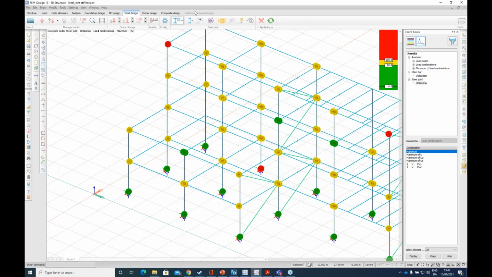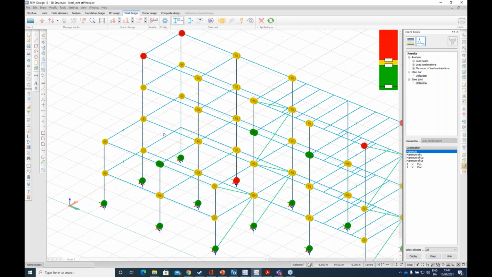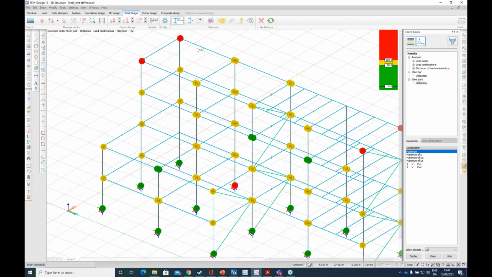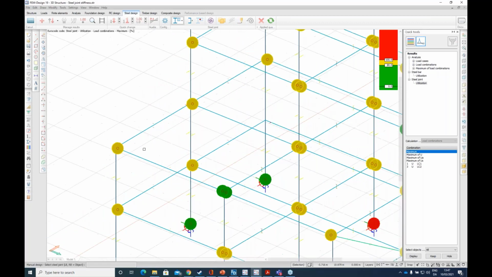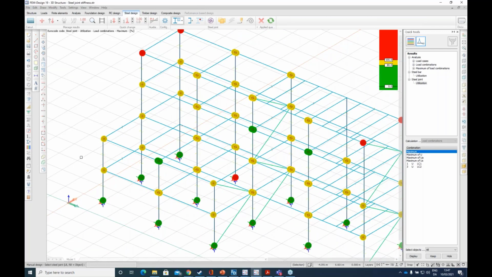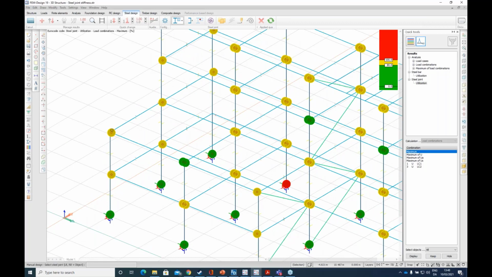And I think it's a feature that I like, and I thought I could show it to you. It's the steel joint module, which is actually also a standalone module and an integrated feature. So you can use it on the 3D model directly. I'm looking at the steel joint utilization right now. And all of these circles are joints that I have created and verified.